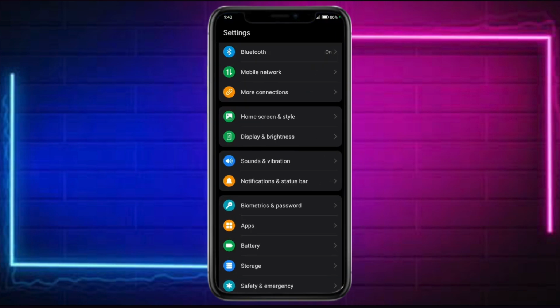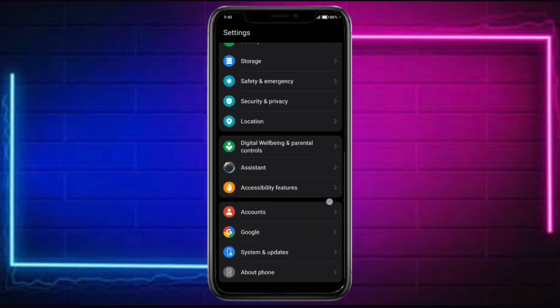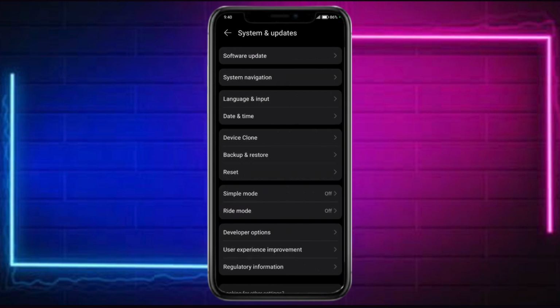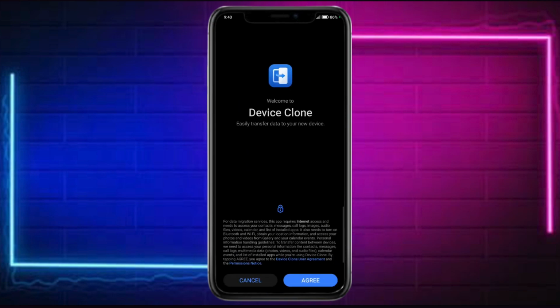You can just search for guest mode, or search for clone, or search for alternate, and you should be able to find it. In my case, it's actually under System and Updates. And then in here we have Device Clone. So click on it. In here you can actually easily transfer to your new device.